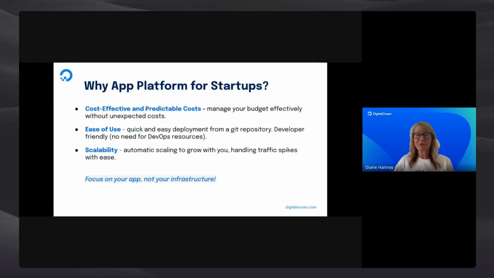So why App Platform for startups? Well, there are three key reasons. The first, and probably most important for startups, is it's cost effective and gives you predictability in your costs. We often hear from customers that are moving across from AWS that they find it difficult to understand their bills, and they've also experienced bill shock. With DigitalOcean, you can manage your budget effectively without unexpected costs.